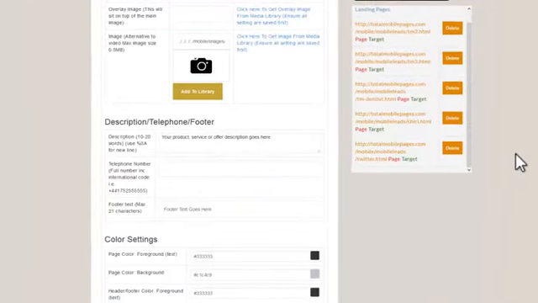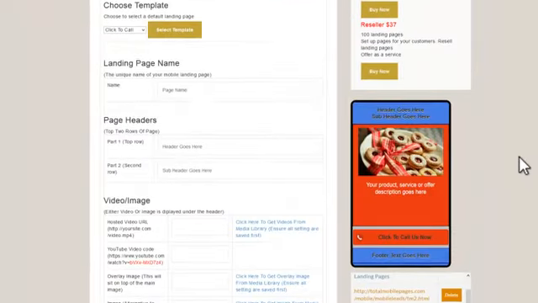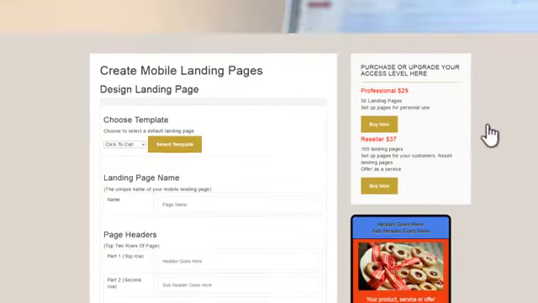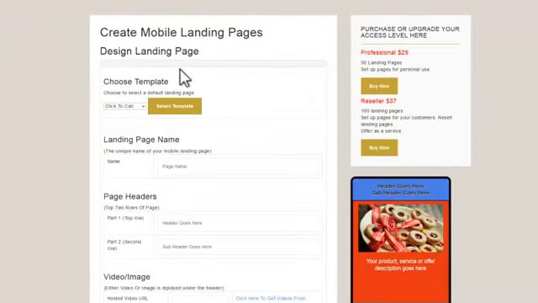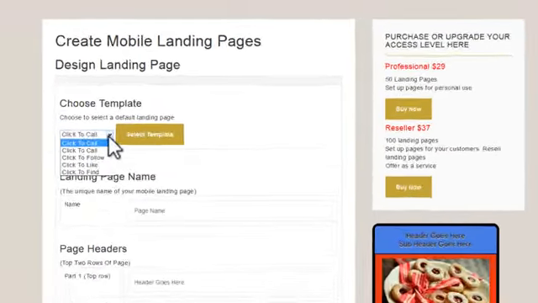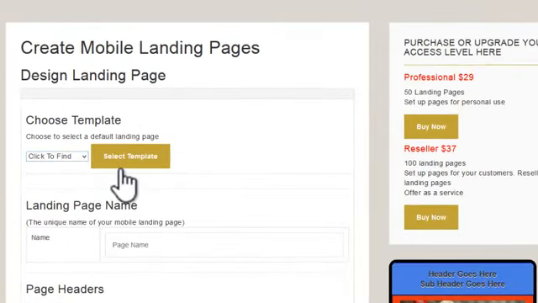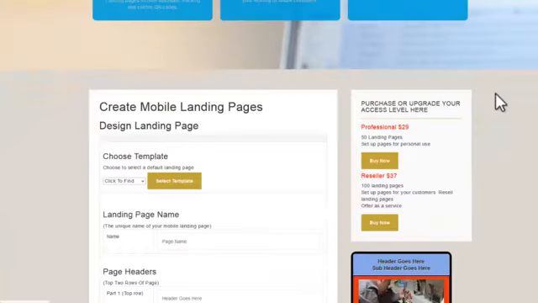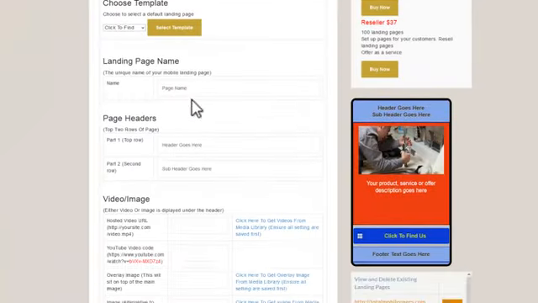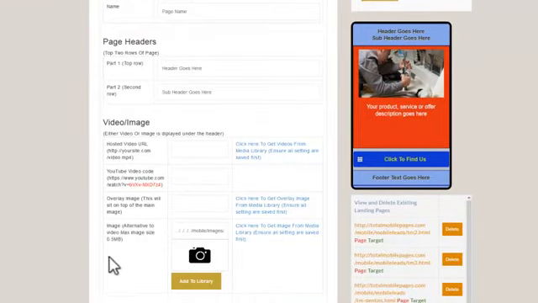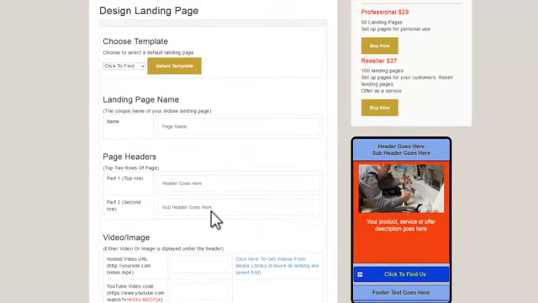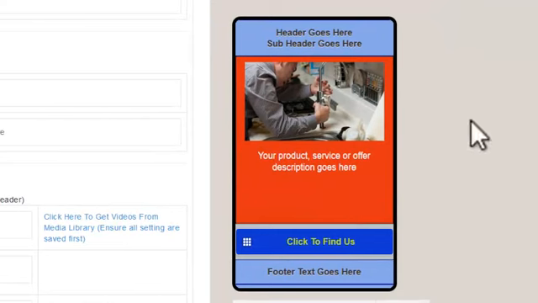Now, generating these pages is very simple, and I just want to quickly take you through an example of how we do that. I'm going to choose a template. In this case, I'm just going to pick a click to find template. Just click select template. And this will give me a general population of the form. And of course, we can look here to see what we've got. This is the basic template here.